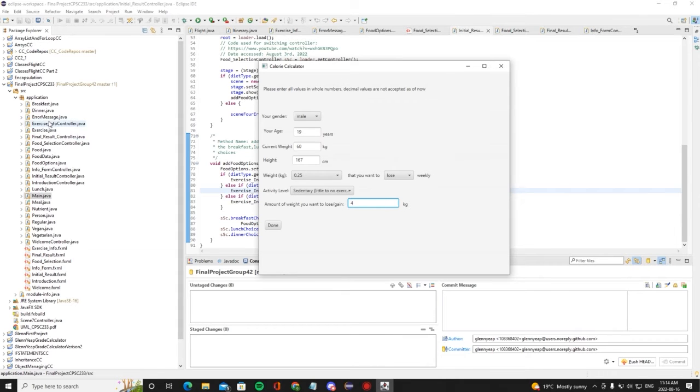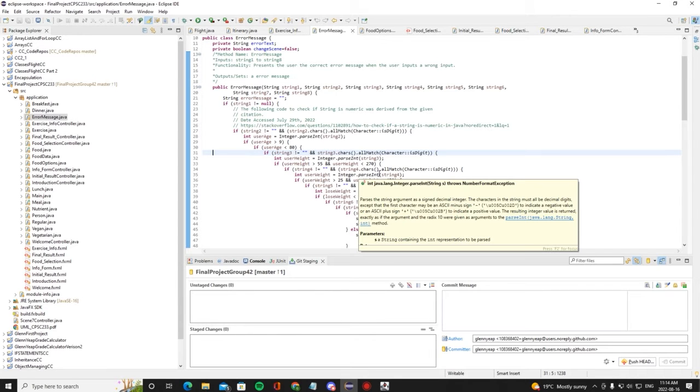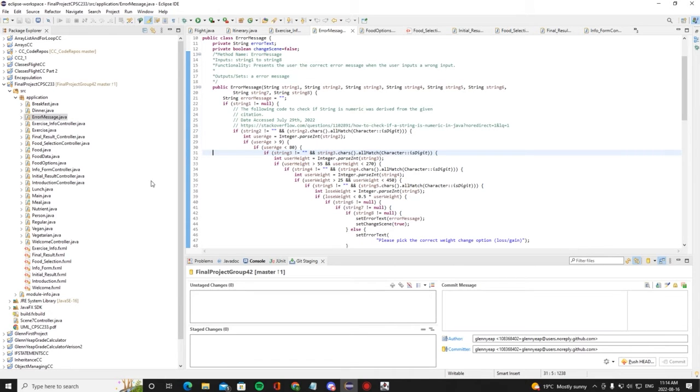So now I'll show you our error message class, where we have set ranges for valid inputs like age, height, and weight. A 9-year-old and an 80-year-old are advised not to lose weight, as it can cause more harm than good. And any other inputs will not accept any excessively large number or any abnormally small inputs because they're not reasonable and it's invalid.